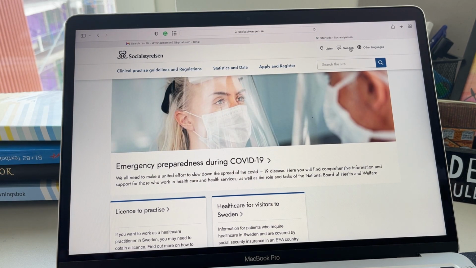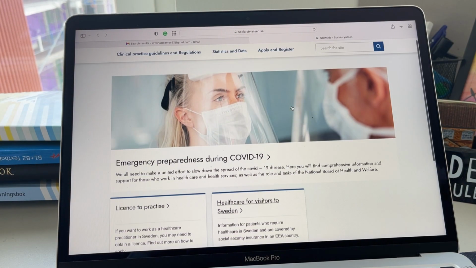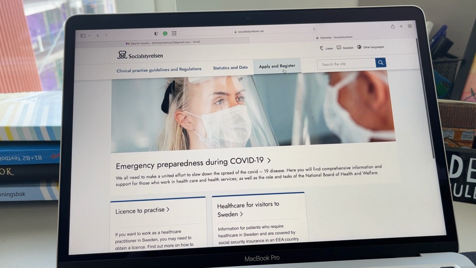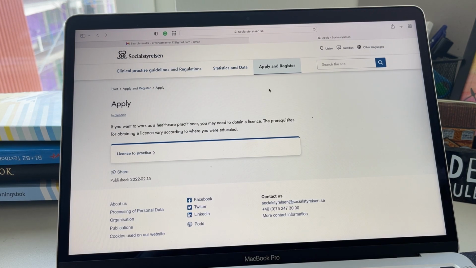Like I said, everything is done in the Swedish language. Everything you will see here is in Swedish, but you can always use Google Translate, or some websites also provide something like this to change the language. And after that, you can go to apply and register, and then apply to practice. Then license to practice.